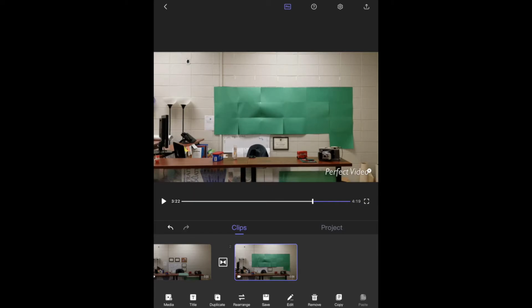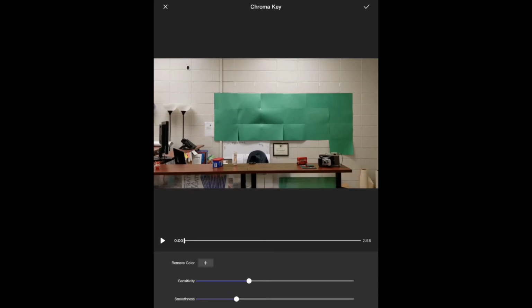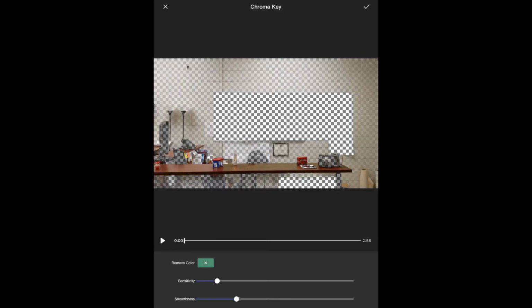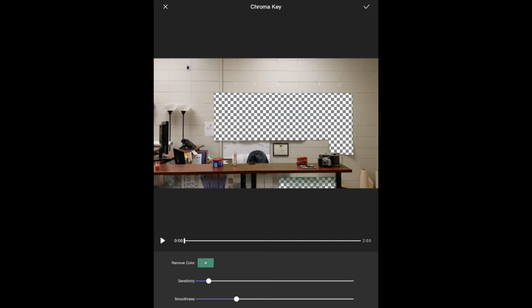I'm going to touch the clip at the bottom, the little thing highlighted with purple. Then I'm going to scroll over and touch chroma key. And then I'm going to hit color. And then I'm going to touch the color I want to remove. Then I'm going to adjust the sensitivity. And then I'm going to adjust the smoothness. And then I'm going to say okay by hitting the check mark at the top right. Woohoo! It's looking good. I'm going to hit the check mark again. And that is what I want it to look like.